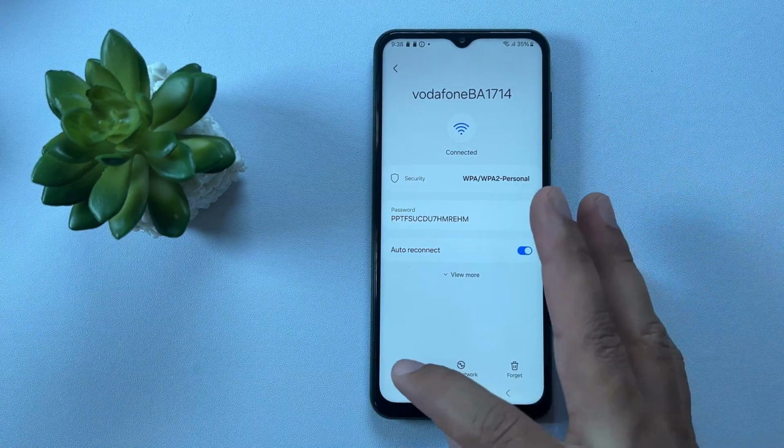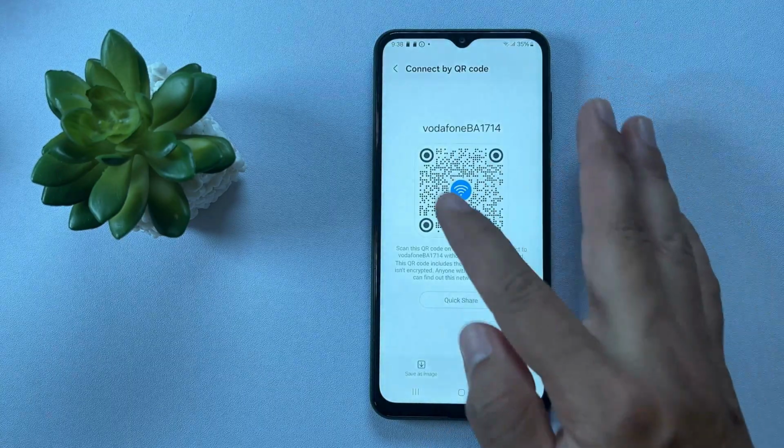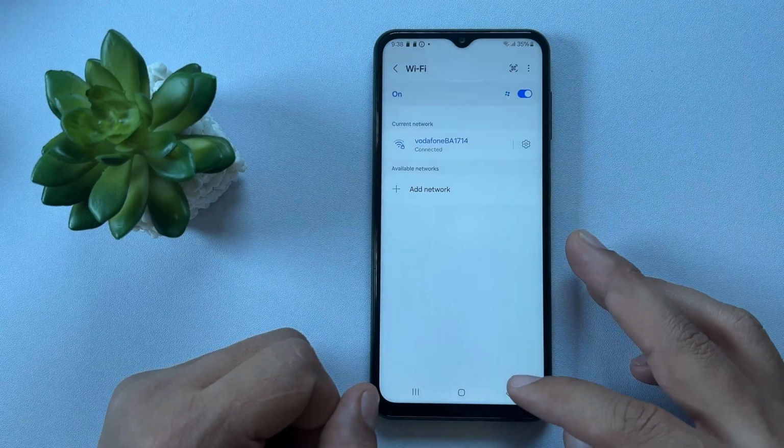So you can share the Wi-Fi password with someone else, or you can tap here on the QR code, and your friend can scan this code to connect to this Wi-Fi network.